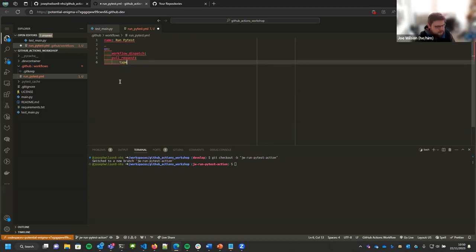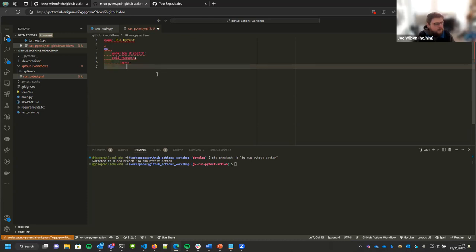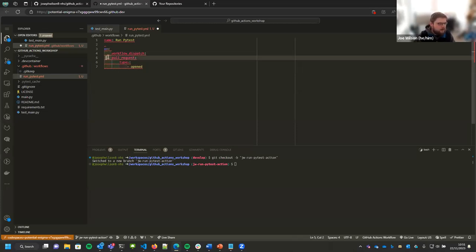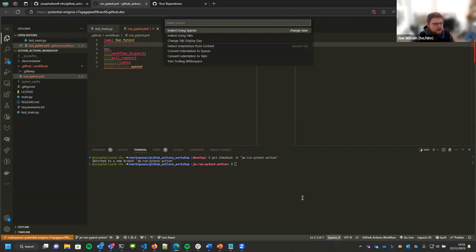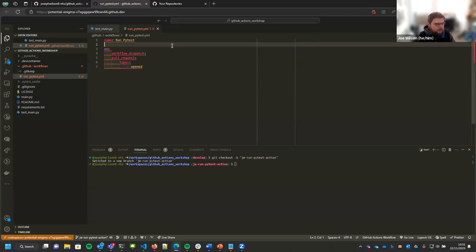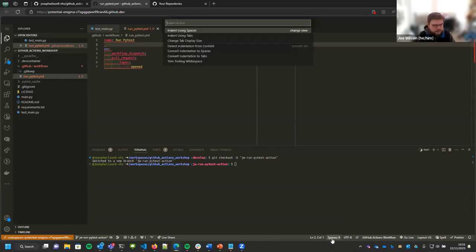And we're going to give it some types. So we're going to get specific here on what type of pull request events we're going to have this triggered on. We're going to give it several different types here. So we're going to do opened. Sorry, yeah, I'm using four spaces here for each sort of tab. So you can see down here, if you want to check that, you can check your select indentation, click indent using spaces and then four.